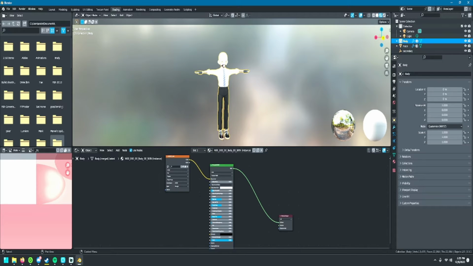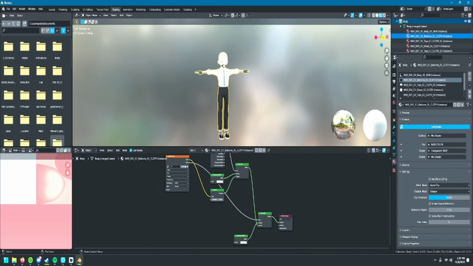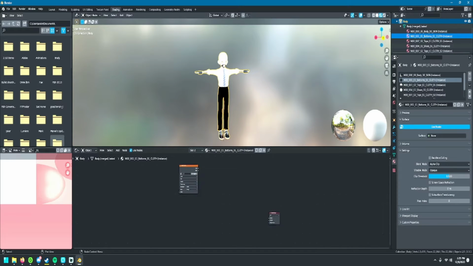Then you're going back into the body. The body merged, and you should have about all of these options. So we're going to go one by one. You click the material. There's the skin. That's done. So for the next one, go to this one, delete all that in the middle, and all you're going to do is put another BSDF.